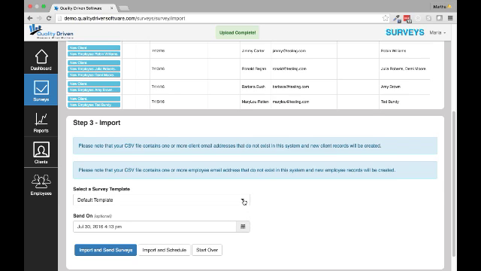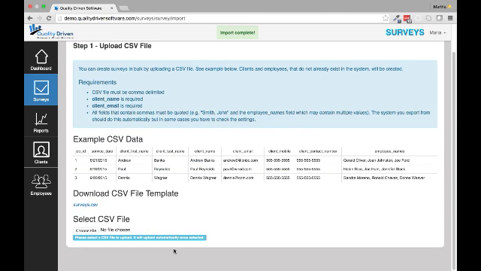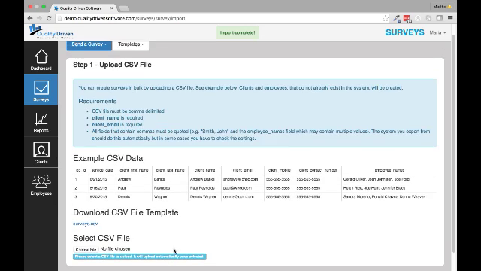And while I was talking, I did pick default template. You may have several templates that you've created. In this demo file, we just have one, so I picked that one. You have to pick a template to tell it what survey you want to send. Since I scheduled it, I want to go to Import and Schedule. Click on that. And then it says import complete.